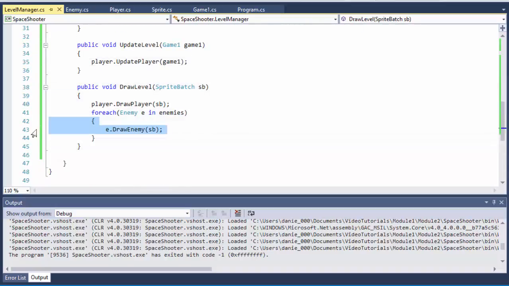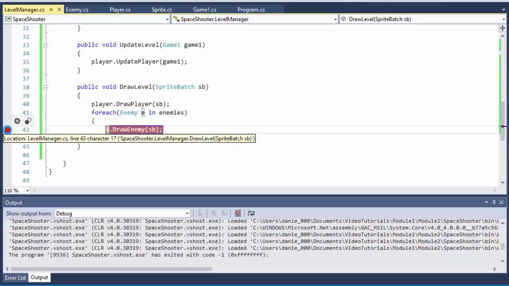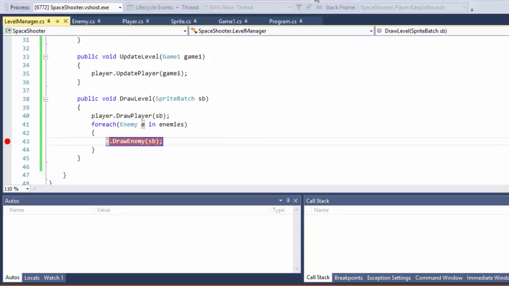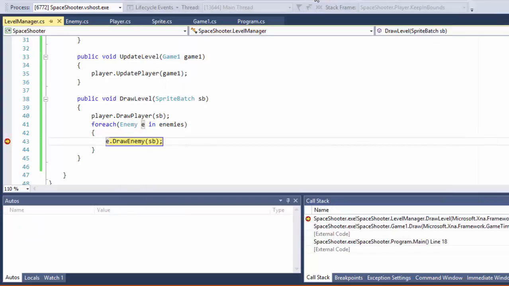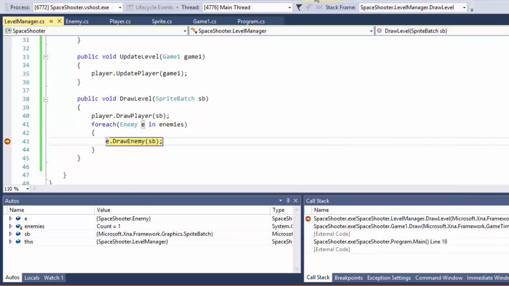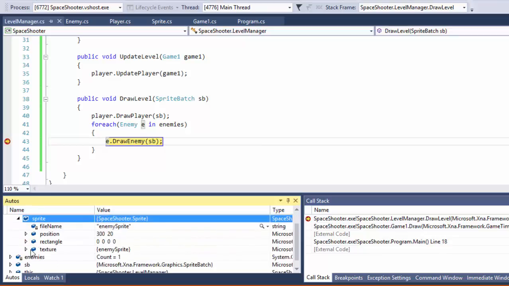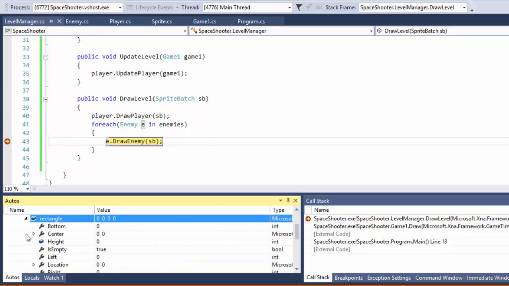I'm going to use breakpoints to track this. I'll put a little red dot there that highlights this code, and when I've run the program it will crash when it reaches that line of code, if it reaches that line of code. So it is counting that there is one enemy. There is something called E, which has a sprite in there. It has no rectangle.